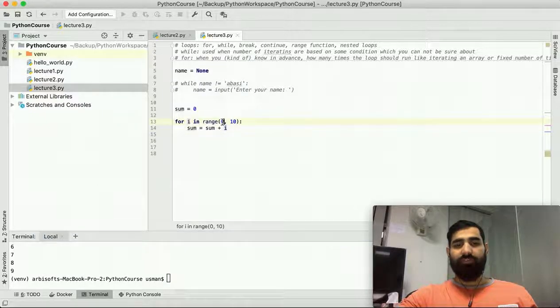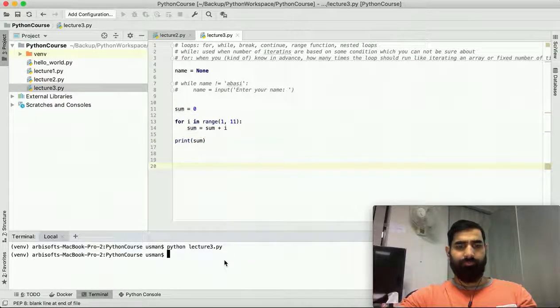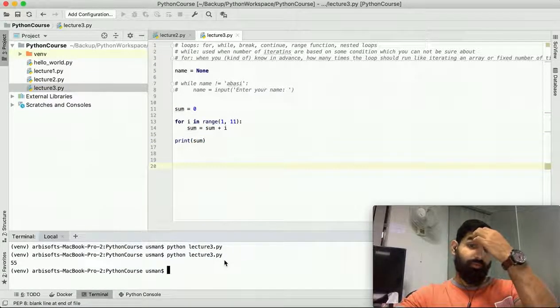So we can change the first parameter. Instead of 0, we will give it 1. And as we discussed earlier, the end is exclusive. So if I want to run the loop up to 10, I will pass 11 here. Because this is exclusive, it will return the range from 1 to 10. Now it will give me the sum of 1 to 10. Let's run it and see if it works. Okay, we need to print the sum. Print sum. Okay, yeah, it is 55.